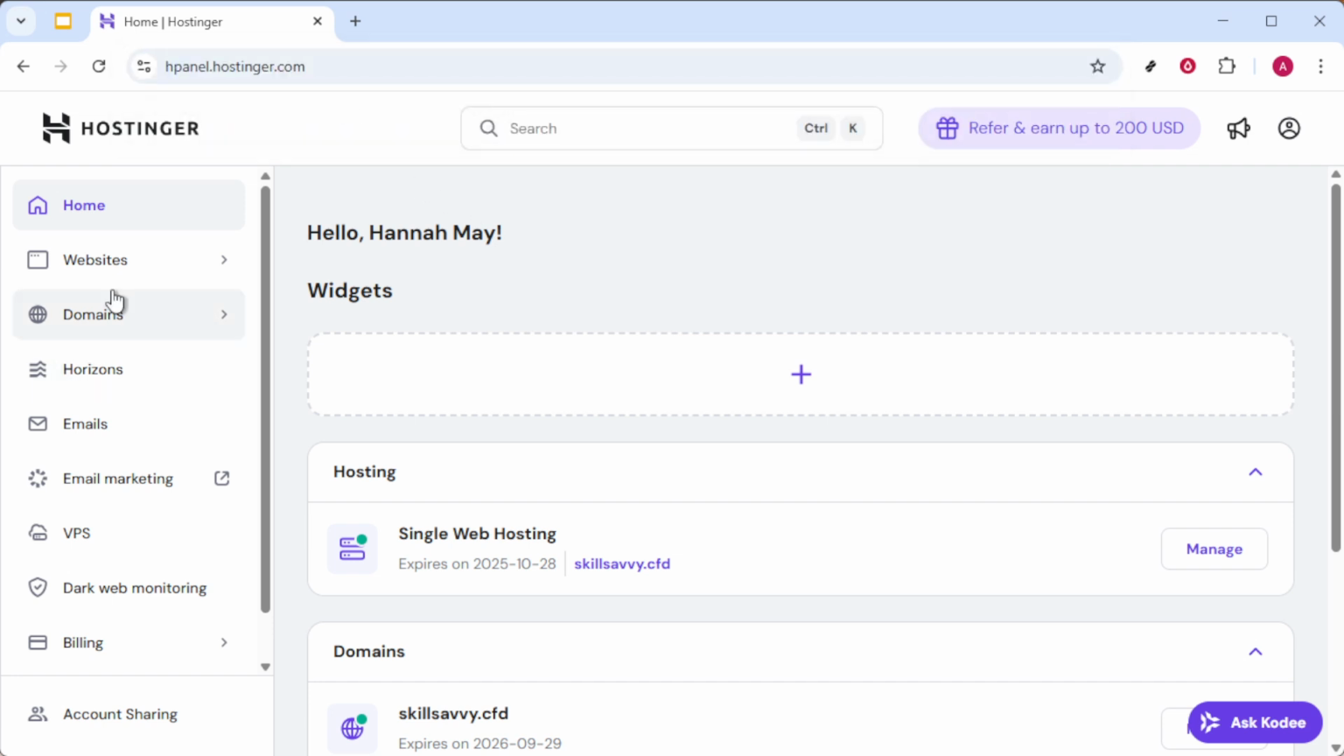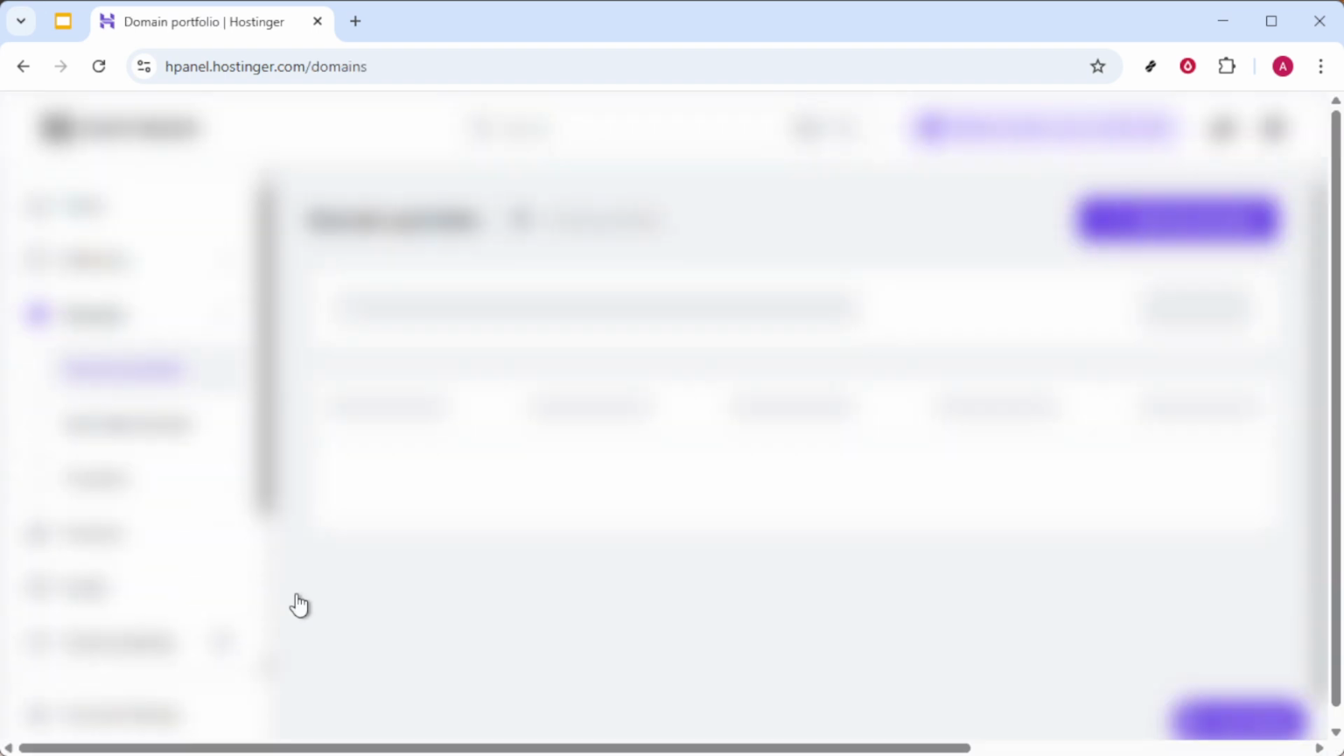From here, look towards the menu where you'll see various options. Click on the one labeled Domains. This will direct you to a section where you can manage all your domain-related activities.